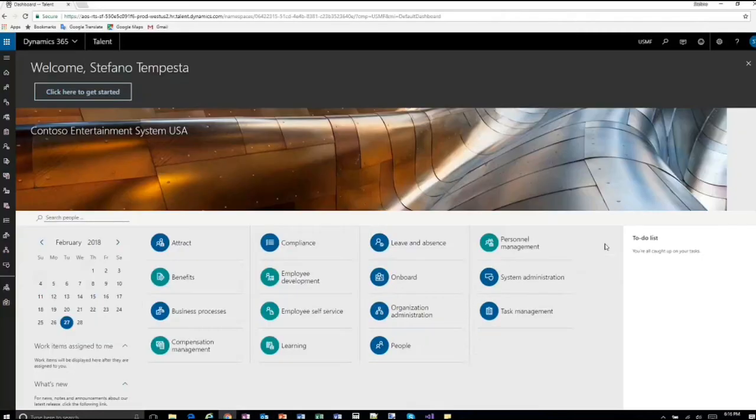So this is my dashboard. In this case, I'm really a super HR manager. I'm sure that any organization has a super HR manager that can manage all the processes, or maybe not. This is really up to you. In this case, I am, and I can see everything on my dashboard, from attract to compliance, leave and absence, managing benefits, managing employee development, but also system administration, organizational administration, and so on.